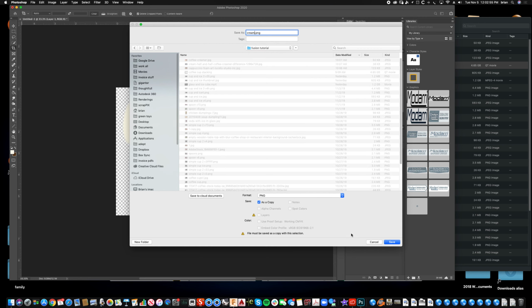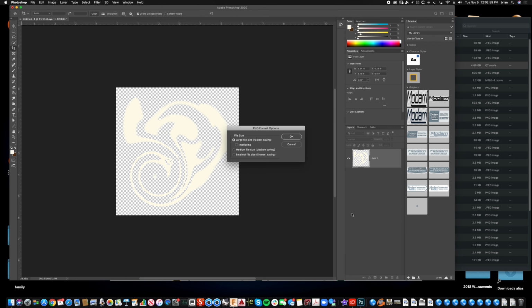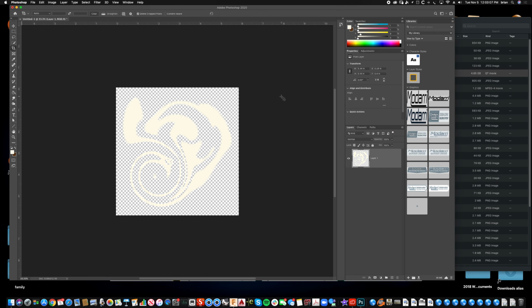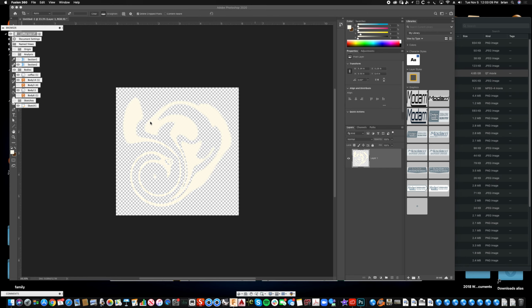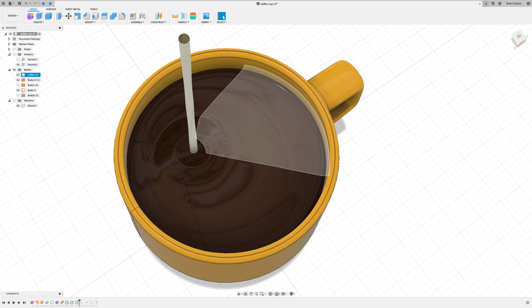So Cream, save as a copy. If it gives me an option somewhere in here to keep transparent. Large file size. Okay. Well, hopefully that worked. Let's go back over to Fusion. And let's see if this works.